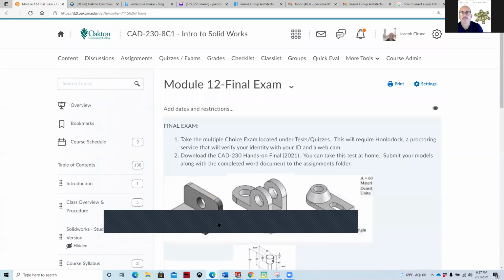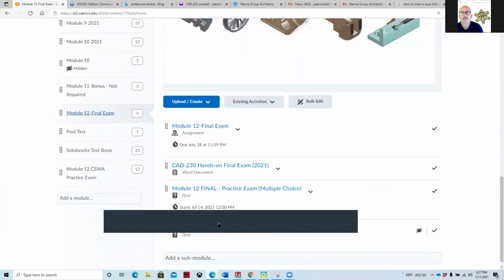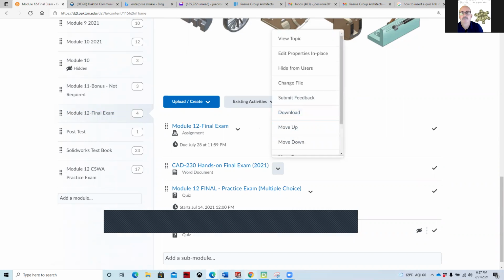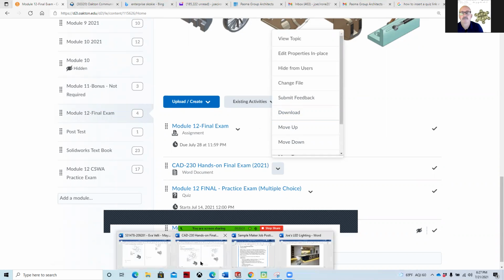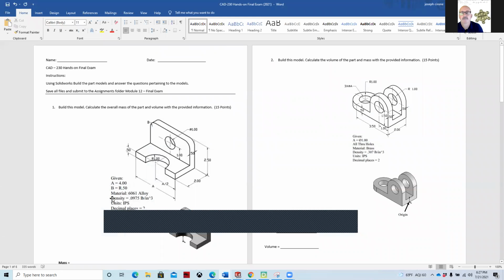To take the exam, what you'll do is download the document for the hands-on final. And so we can go here and download that. I've already downloaded it, and if I open it, here's what the exam looks like.